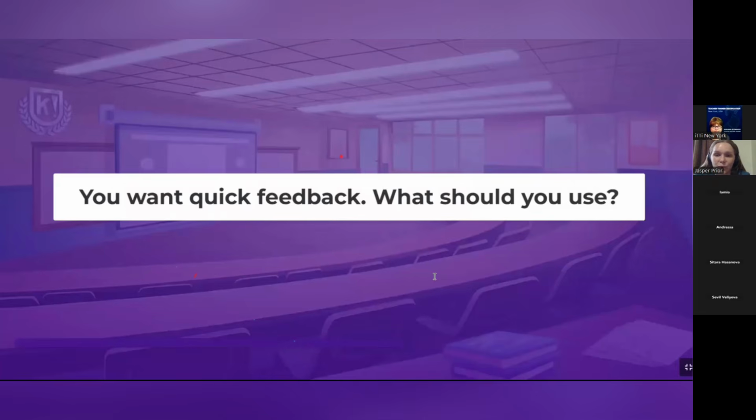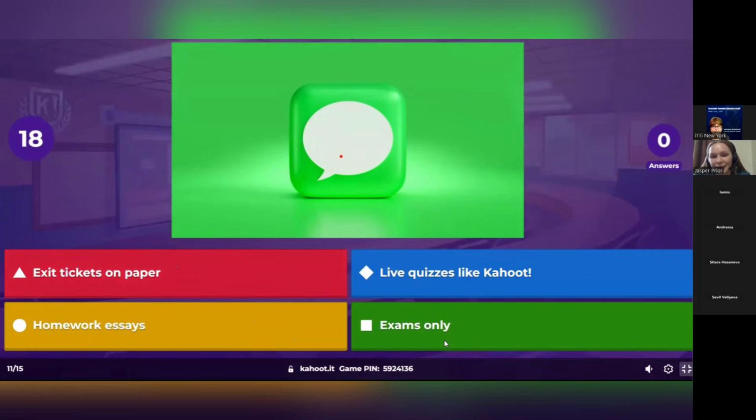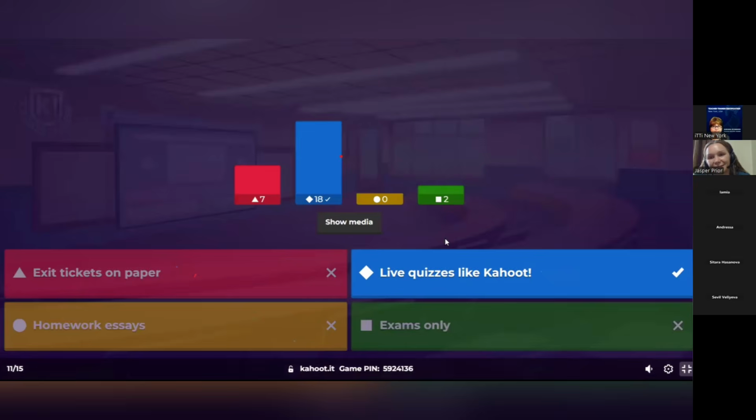Okay, you want quick feedback? What should you use? Exit tickets on paper, live quizzes like Kahoot, homework essays, or exams? Yes, live quizzes like Kahoot.